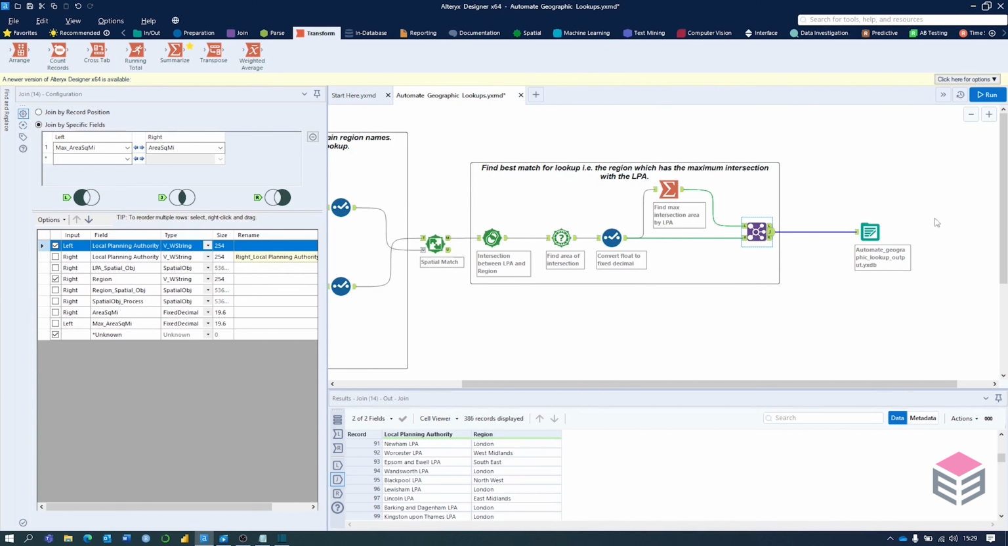And the final step is to create an output. You can create whatever kind of output you want, so it could be a CSV or a workbook or an Alteryx database. So this completes the workflow, and I hope you found this useful.